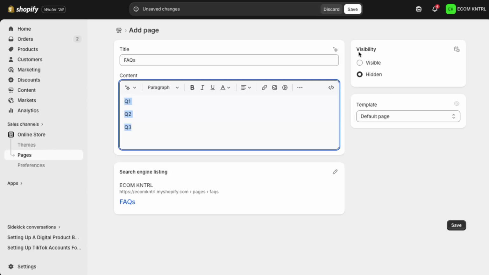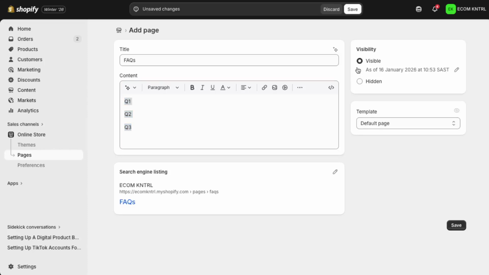Next, look for the visibility section on the right-hand side of the page editor. Make sure the page is set to visible so that customers can actually access it on your live store. If it's hidden, your FAQ won't appear even if you add it to a menu. Once you're happy with the content and visibility, click Save.